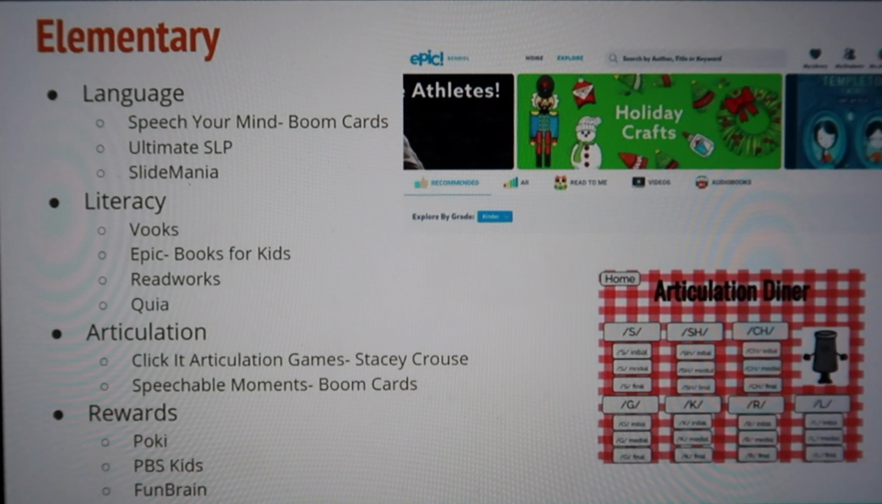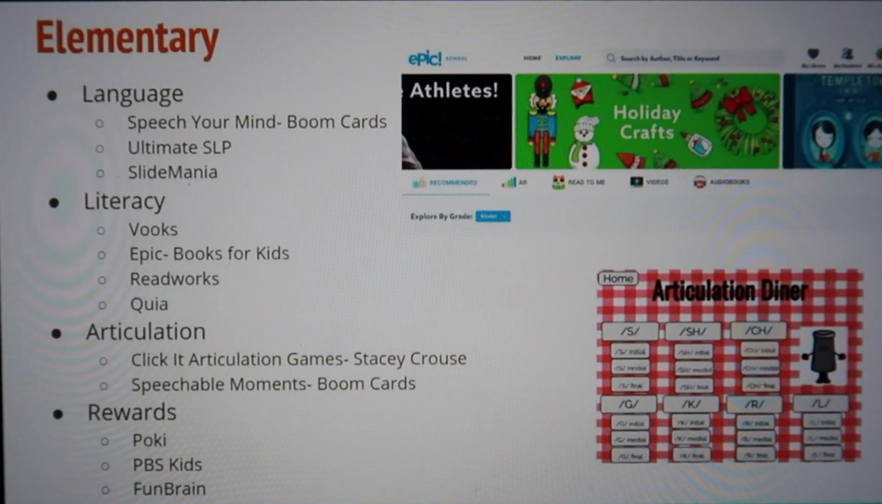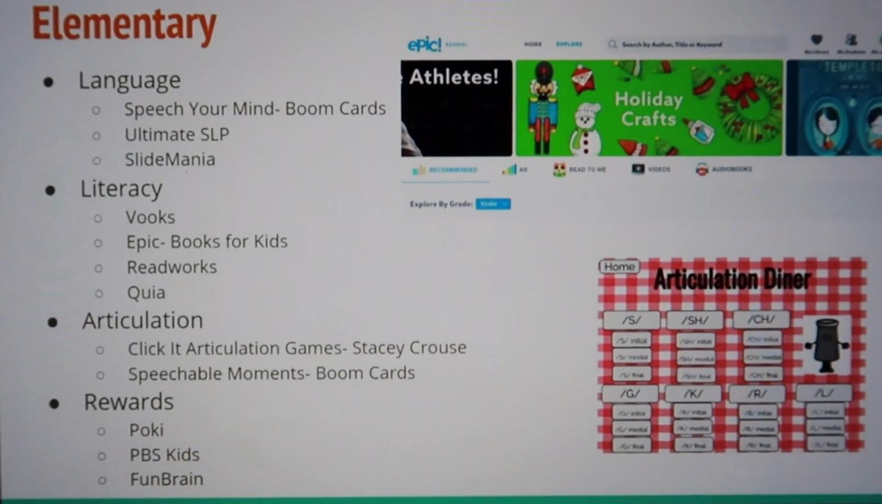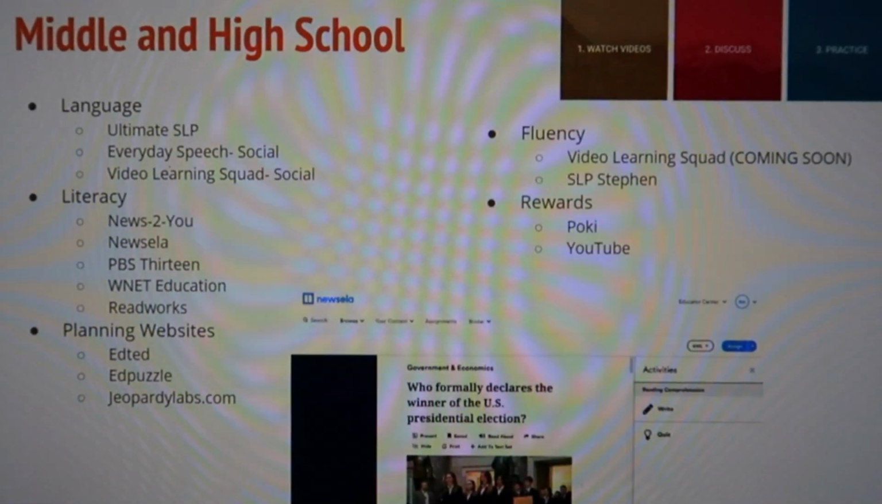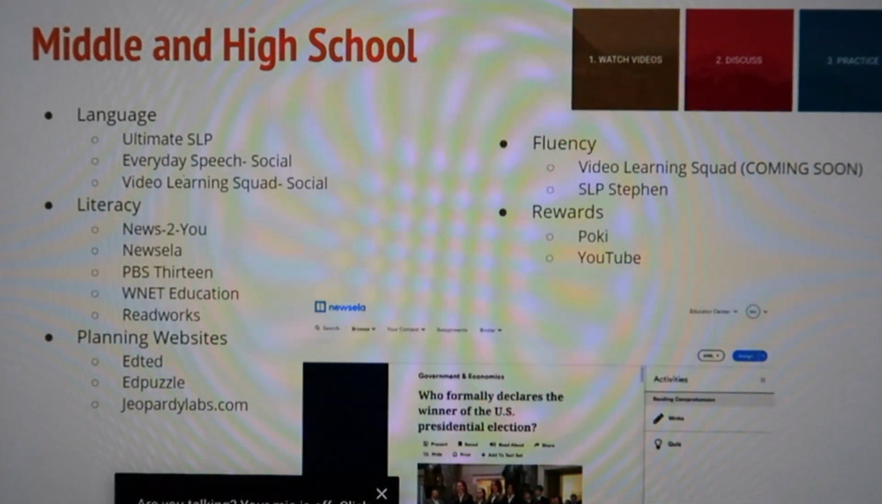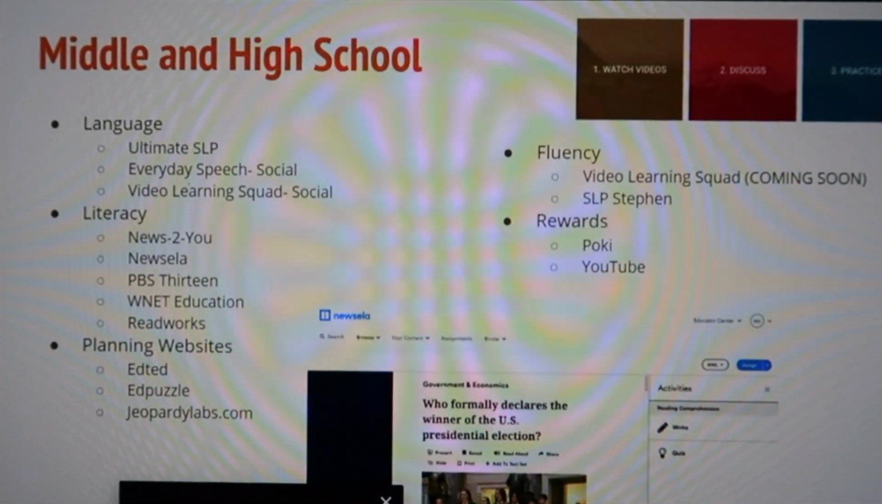Here's some resources you could screenshot. There's one where it's like you get to Ultimate SLP. Same with middle and high school. Social communication activity. Woo! So that meeting ended early. It's 1:30. I could finally eat my lunch. Oh my gosh. I'm starving.